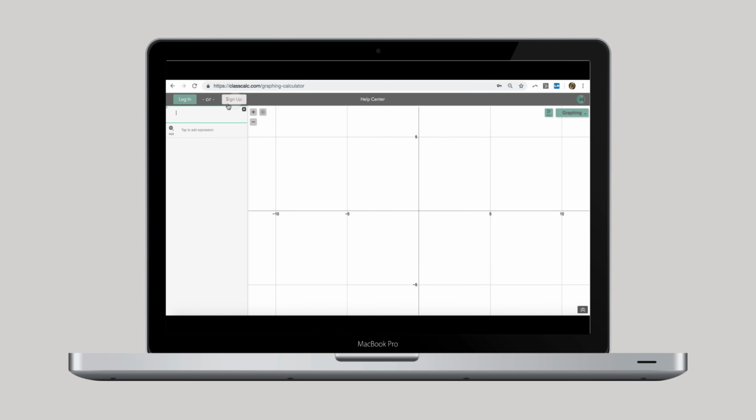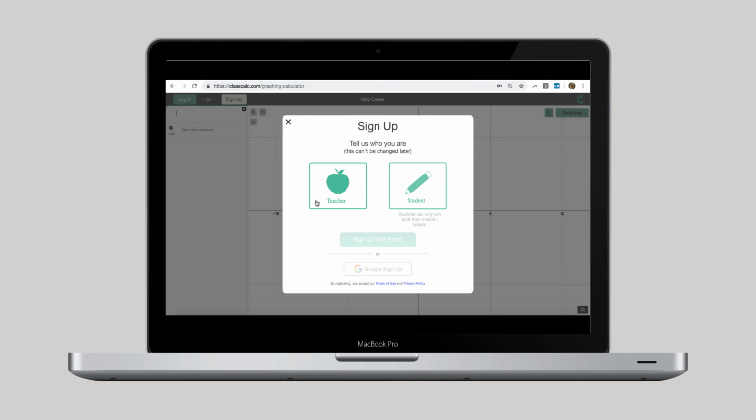To get started on the Teacher web app, click Sign Up on the top left-hand corner. Select Teacher and either continue with your school email or sign up with Google. We recommend signing up with Google if your school uses Google emails.